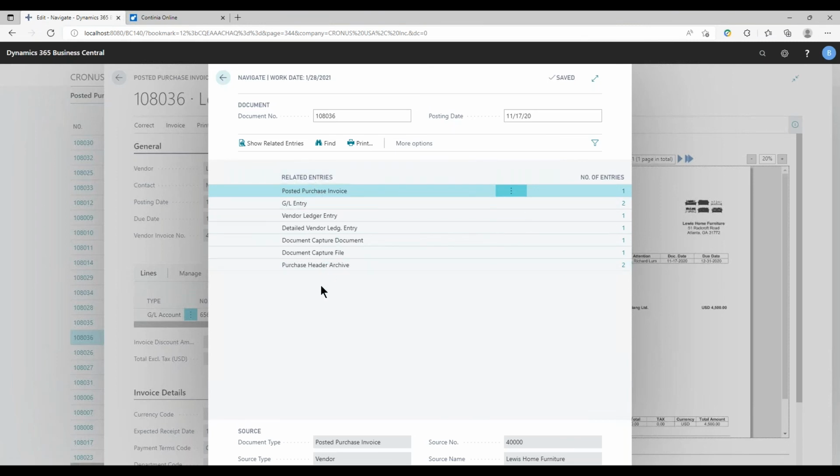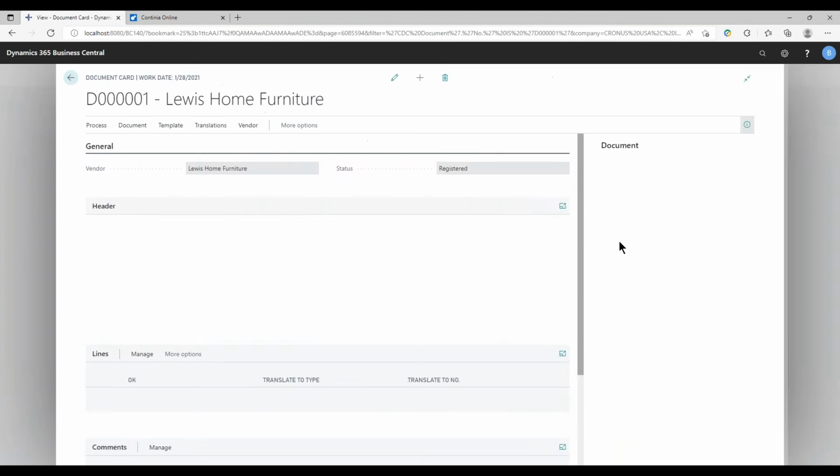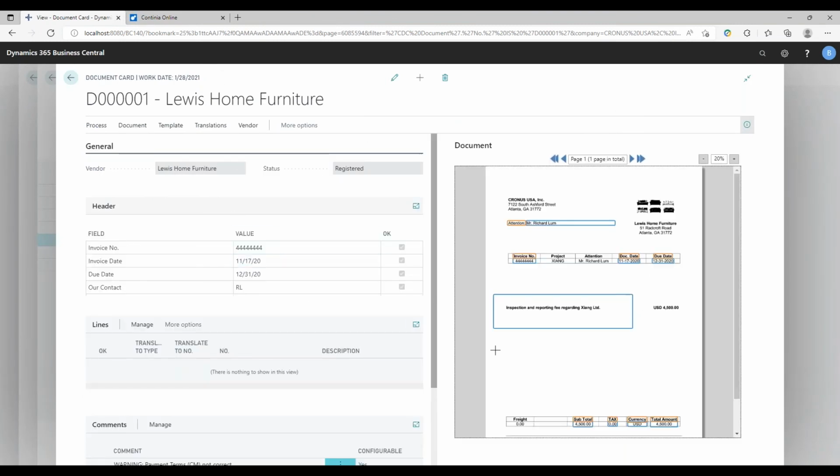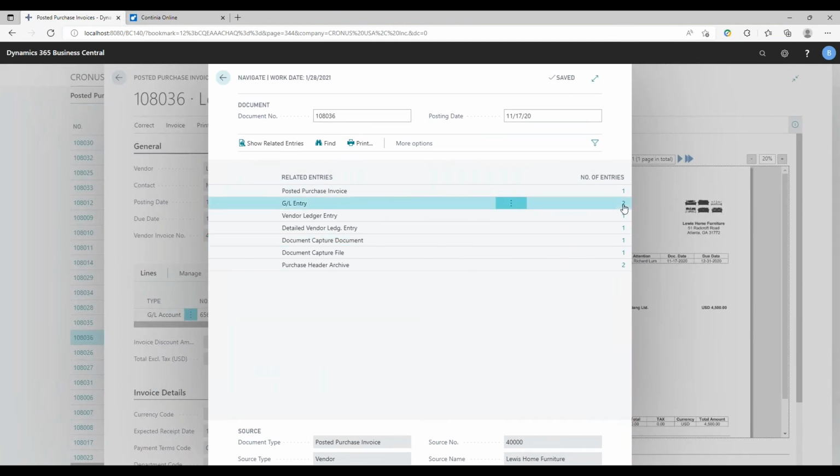This list is flexible based on the type of transaction, but you'll always be able to find the document capture document and the document capture file. And when we click on that, it pulls up the document as we've processed it, and we can quickly look at that. And the same is available from the GL entry.